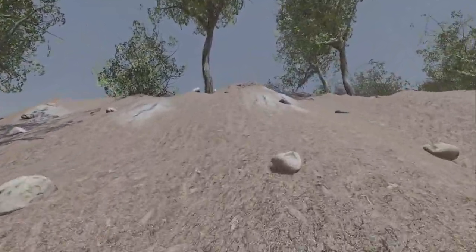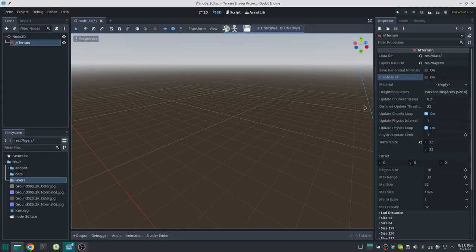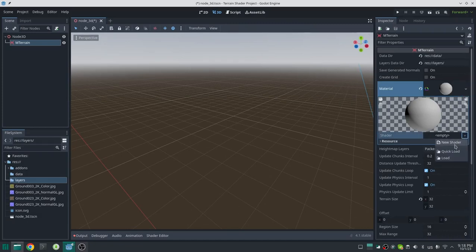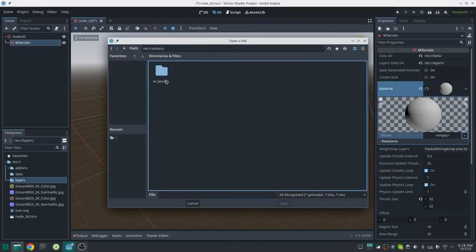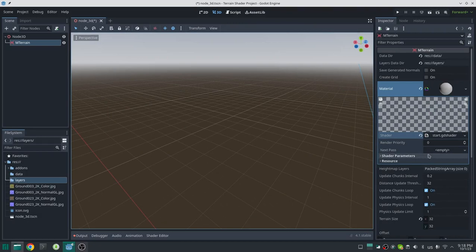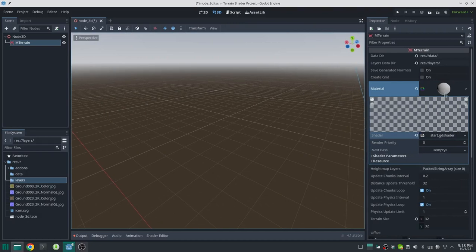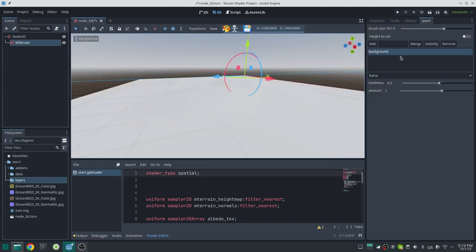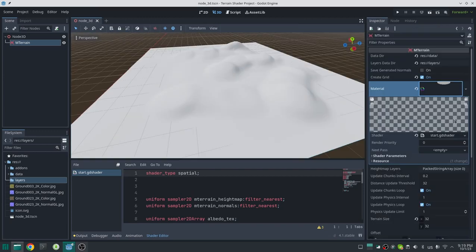After downloading and activating the mTerrain plugin, just add the mTerrain node to your 3D scene. In the material section, add a shader material, and for the shader code, just load the start GD shader code, which is located inside the add-on folder. Set your desired terrain size and click on create terrain. I just sculpted something on this terrain, so it will not be so empty.